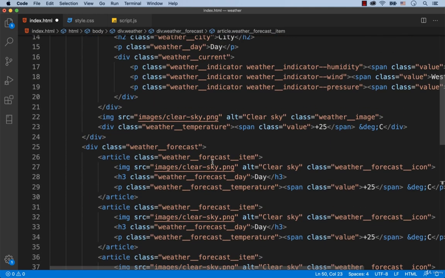Alright, we are done with the HTML part. In the next 2 lessons, we will add some CSS styles.